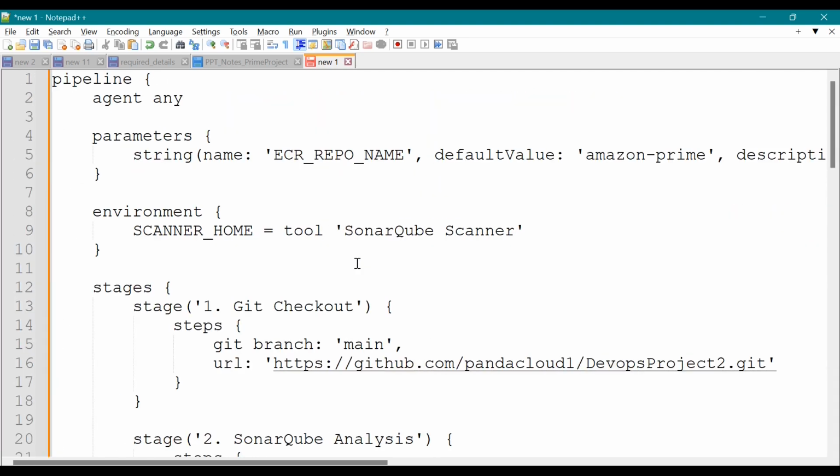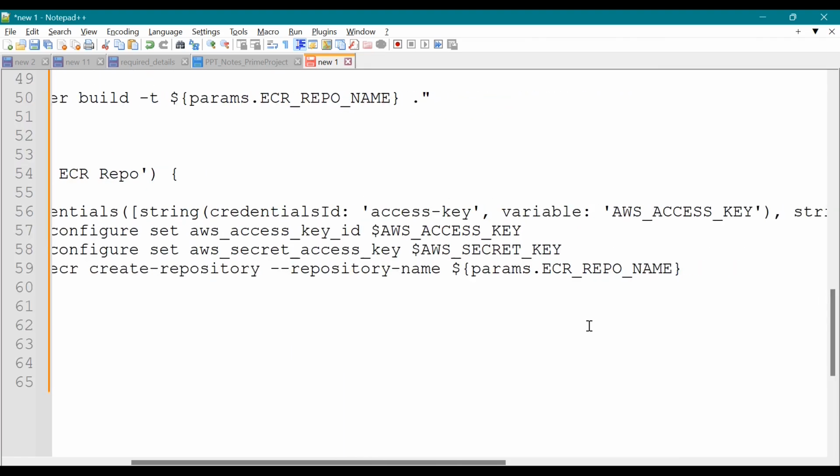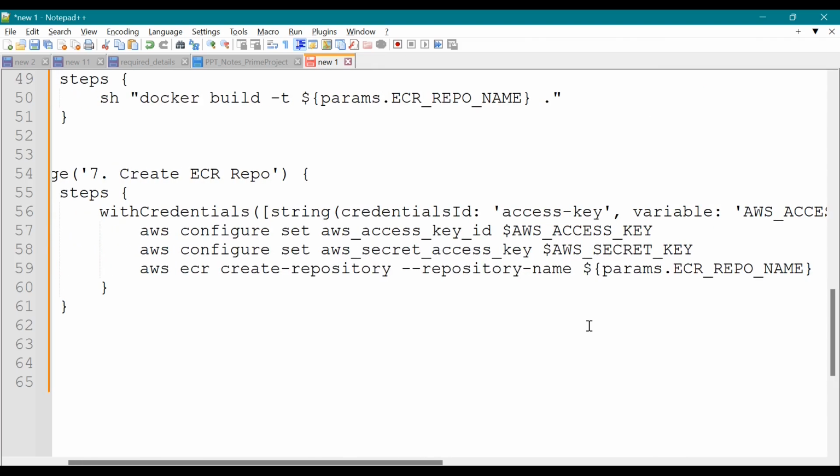Whatever image name you have given here, the same image name and the same repository name will be used. If you want, you can create another parameter with the name ECR repo name. That is totally up to you.